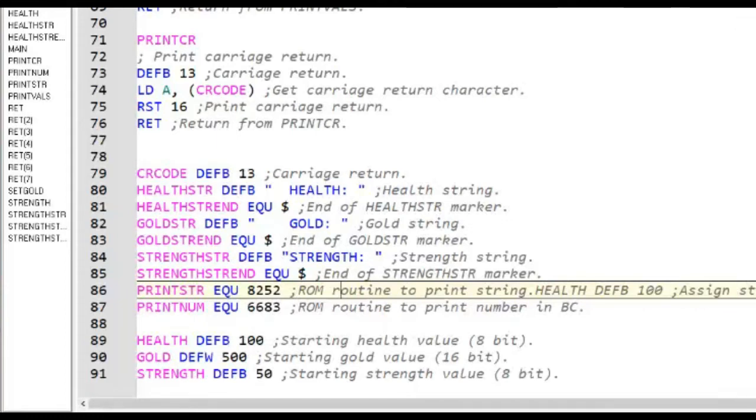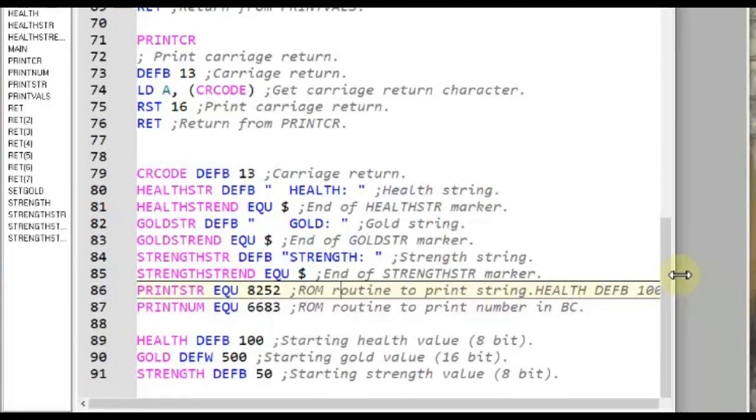And then it's got some other instructions after it, which are not important for us to look at right now. But the interesting thing that we need to know about what this line is doing is it's assigning 8252 to this print_str label because it's going to use that label to call a subroutine which exists in the computer ROM.